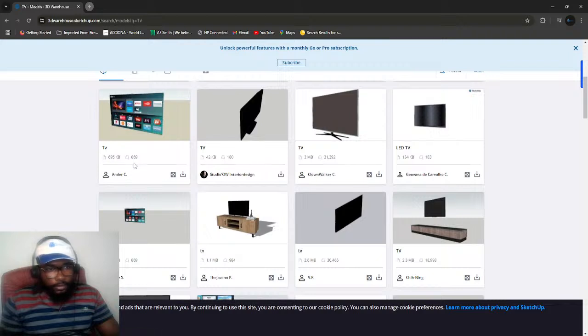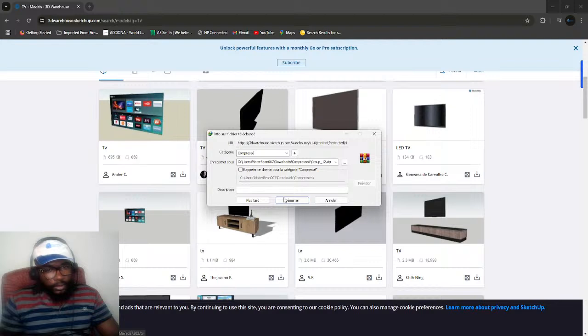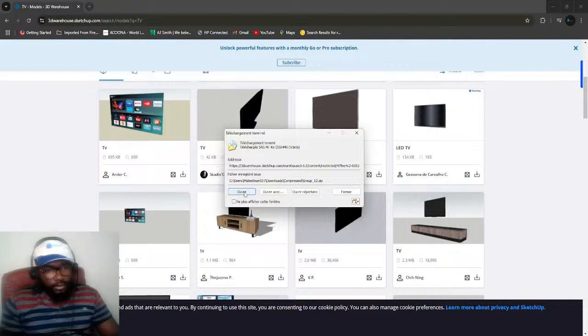So if we were to go for, say, maybe this one, if I just click on download, now you see it's gonna ask if you want to download it as a SketchUp file or a Collada file. You want to download it as a Collada file, so you can import it in Lumion. Okay, so I'm just going to download this one real quick. This one is actually downloading as a zip file, as you can see. That's not a problem. Let's just click on that.